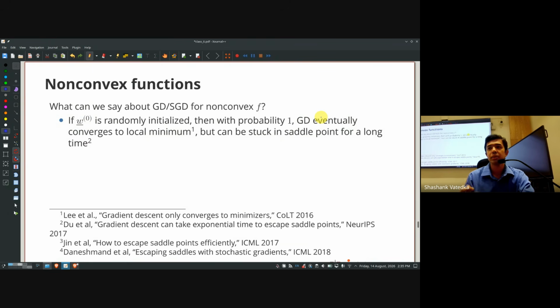So what can happen is that it starts from the initial random point. It can go somewhere close to a saddle point, stay there for a very long time, and then eventually come out. Again, this depends on the function, because what happens at a saddle point? In a saddle point, there are some directions in which the function increases, and there are some directions in which the function decreases.